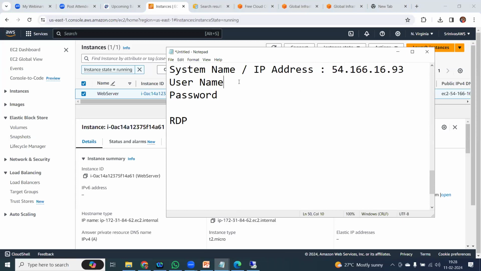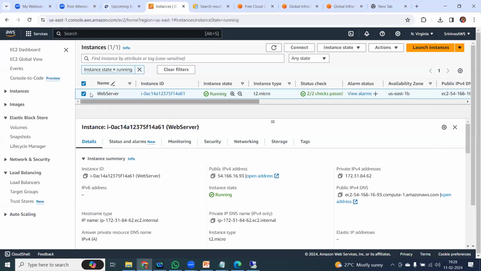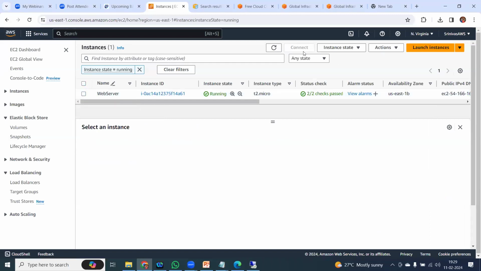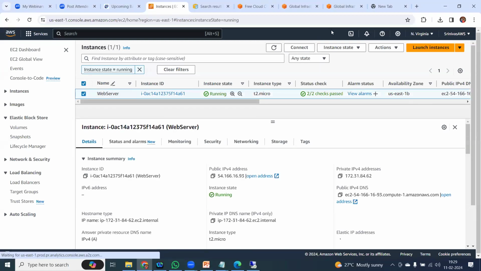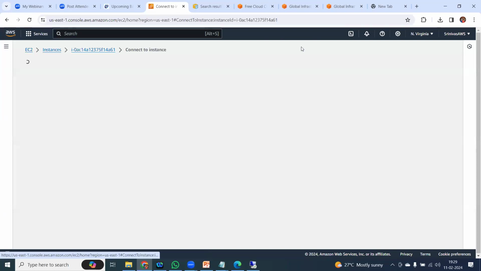That is fine. Then what is the username? Where to get the username and password details? If I remove this selection, you can see the top row here: the Connect tab is grayed out. As soon as I select this checkbox, you see that the Connect tab is highlighted. See here, I selected this server, and the Connect tab is highlighted. So I'm going to click on Connect.